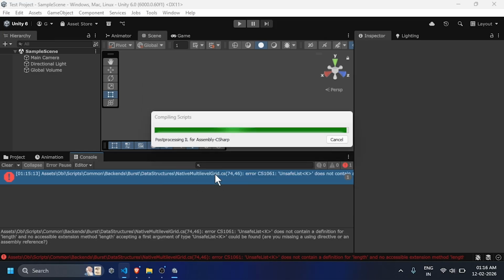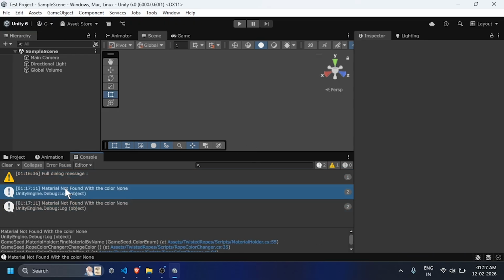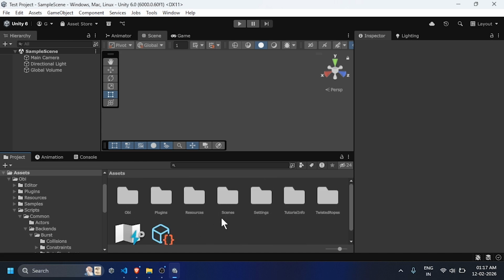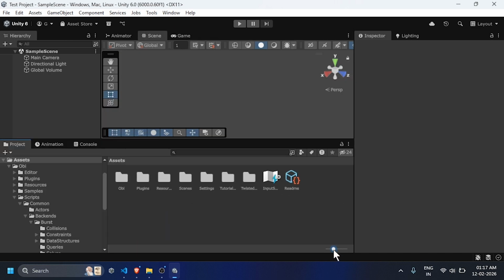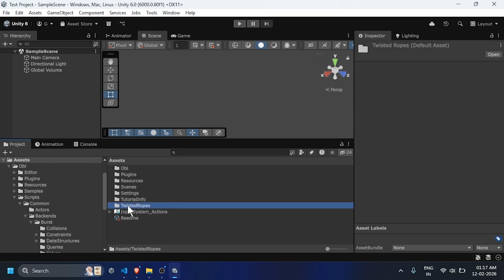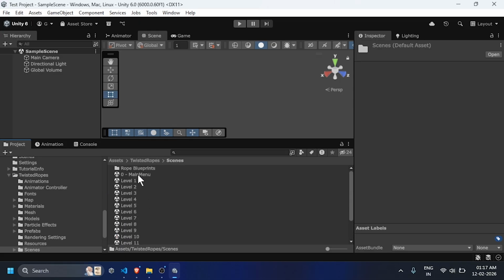Just hit yes again and just give it some time to import all these packages, and it's done. Now we have all our asset files ready. So now you can open the scenes folder inside the Twisted Rope folder. Just go to the Twisted Ropes folder, and inside this open the scenes folder and open the main menu.